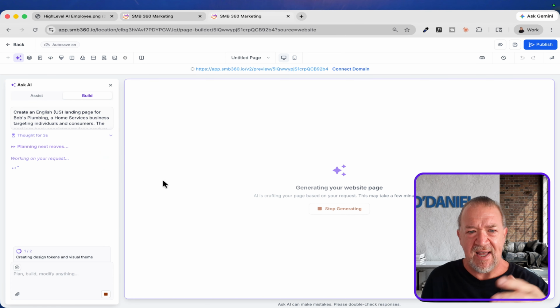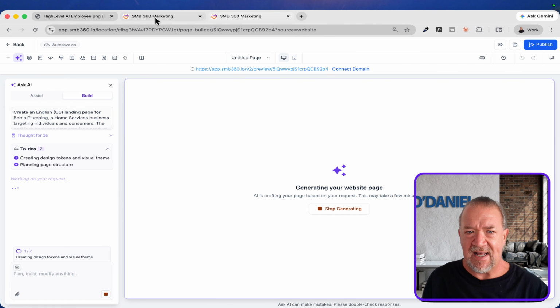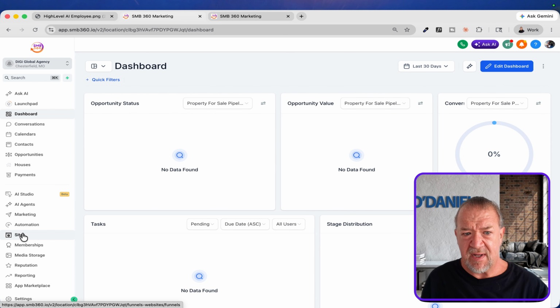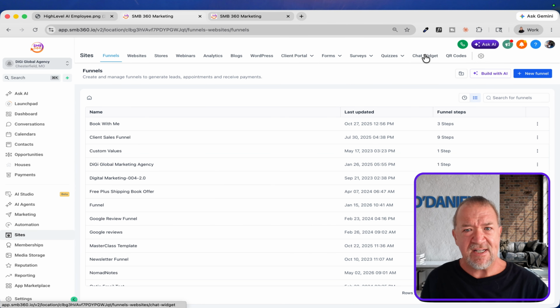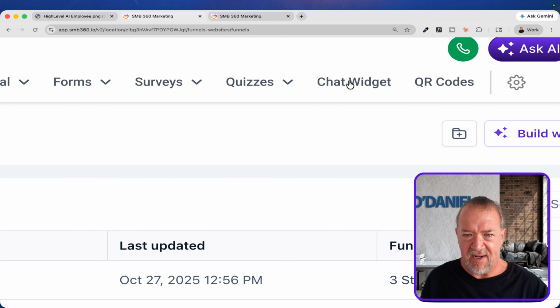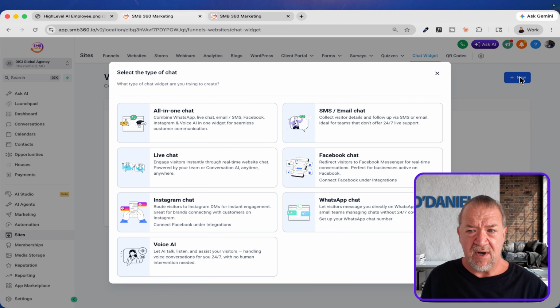The AI is going to do its thing, and it's going to build a website. We're going to come back to that later. So right now, the first thing we want to do is come under sites, and we actually want to create the chat widget. So up here at the top in the menu, we're going to click on the area that says chat widget right here. We're going to click on the button that says new.